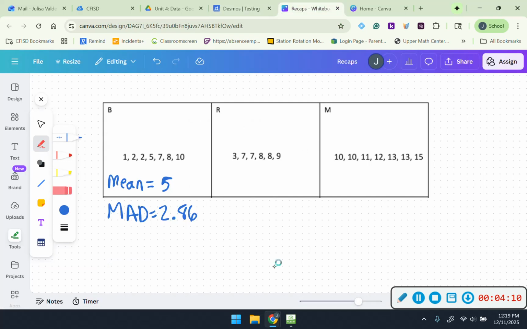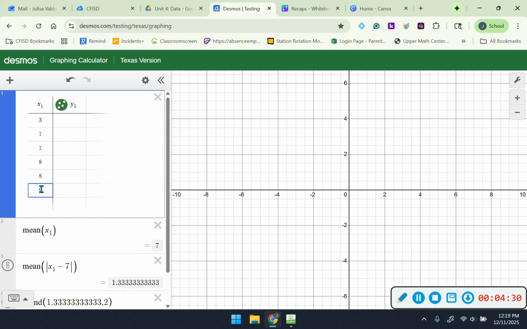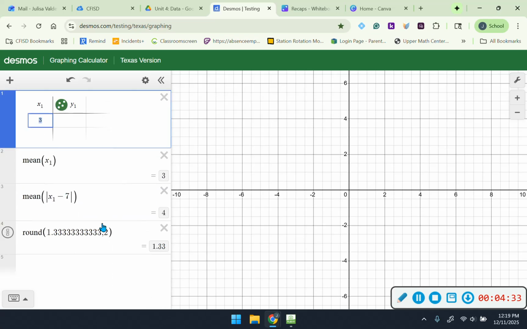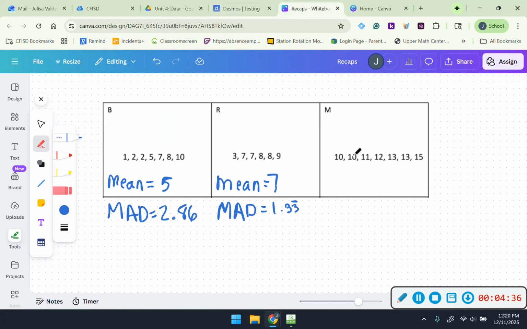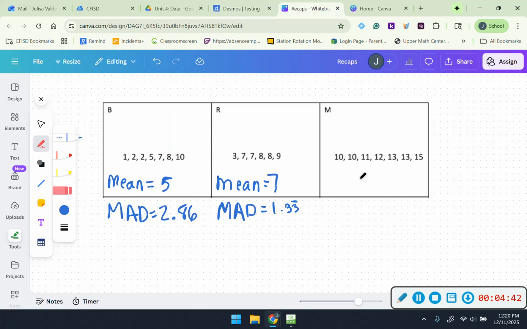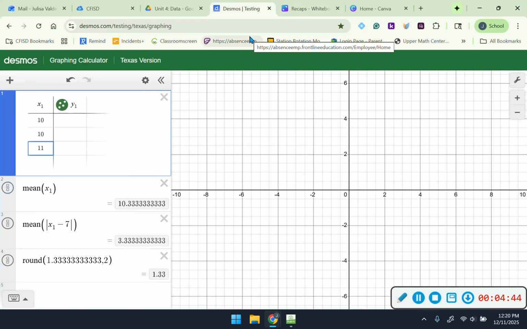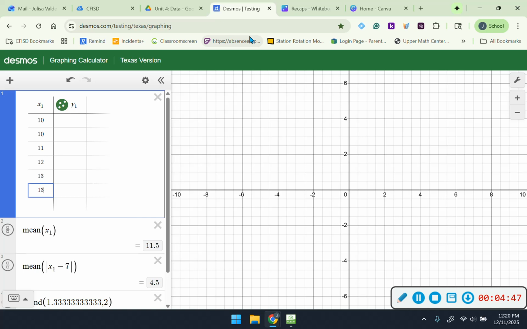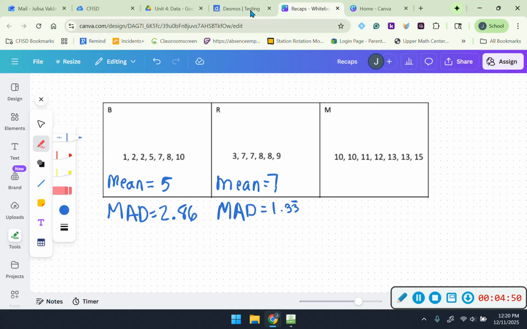So what we just found, our mean, our average, was 7, our MAD was 1.33, and I could draw a line for repeating if I wanted to. Alright, last example, same business. So delete everything in my table, put in my new numbers. I have 2 10s, 11, 12, and 2 13s, and then 1 15.